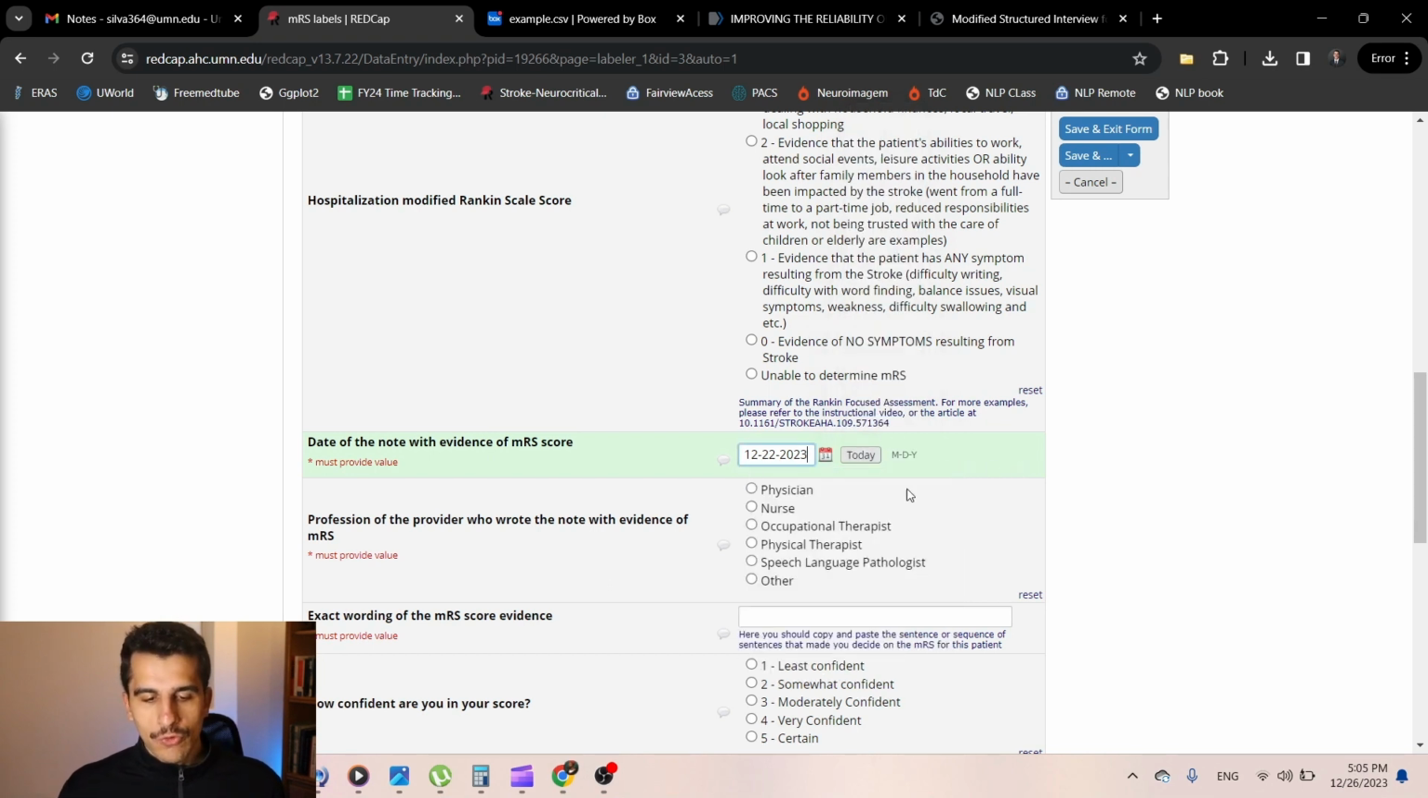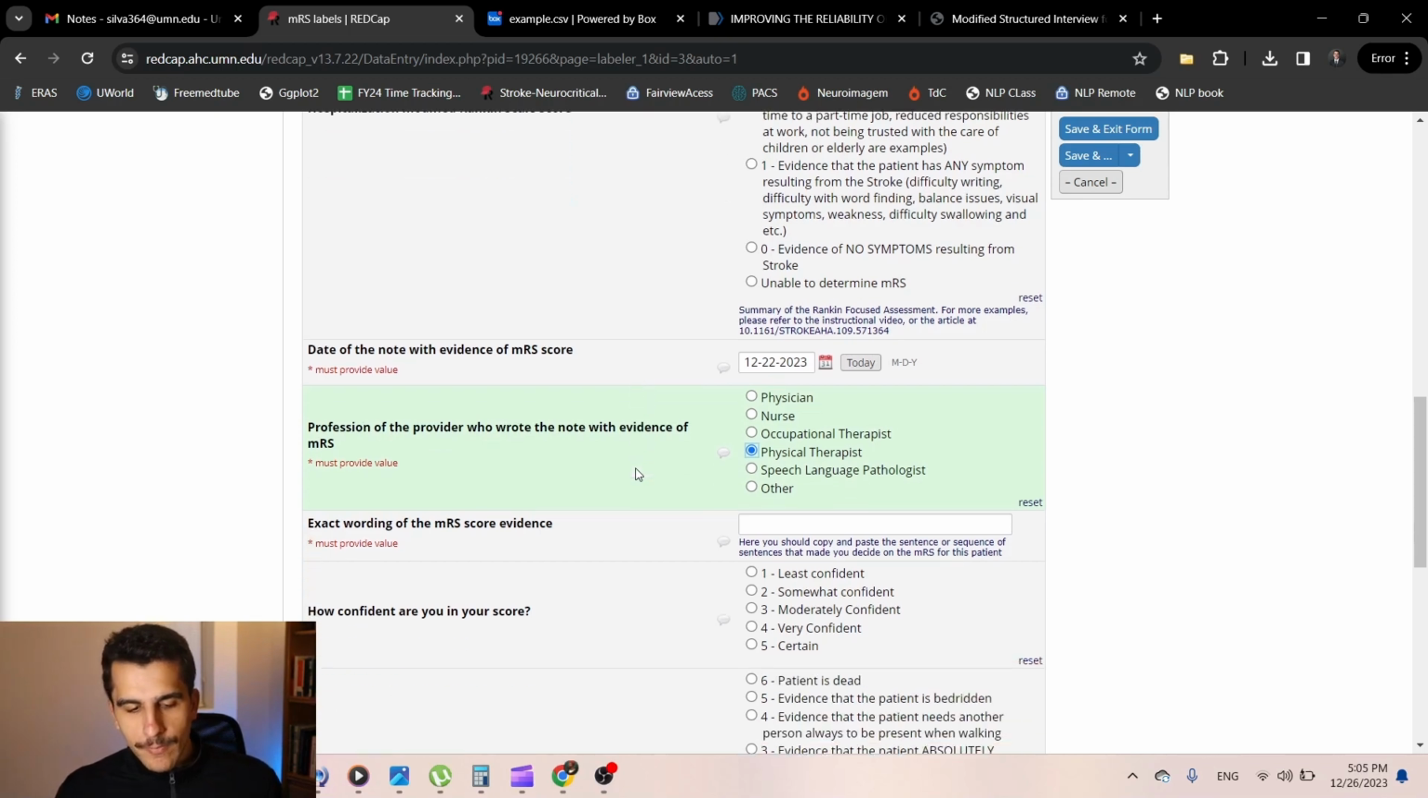We are going to choose the profession of the provider who wrote the notes that have the evidence of the MRS, and in this case it was PT, right? So PT. And here it's the exact wording of the MRS score evidence. So you're going to choose the exact phrase that made you decide on the MRS, right? So let's say, just a simple phrase, patient is bedridden. That's good enough.